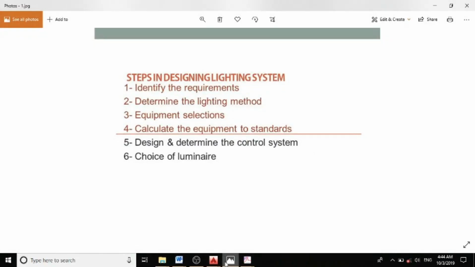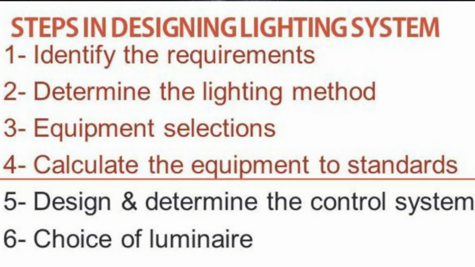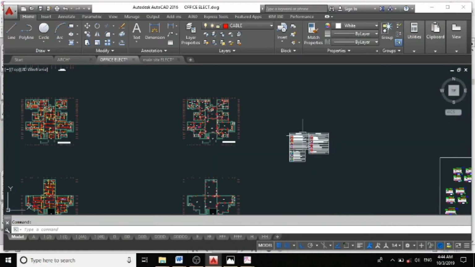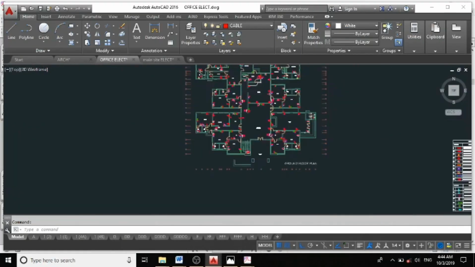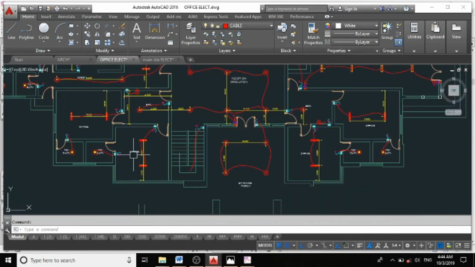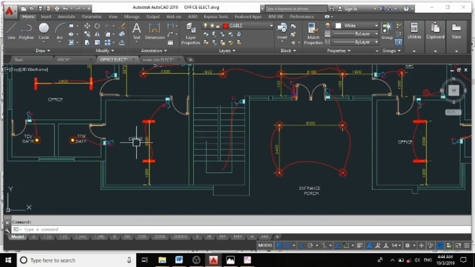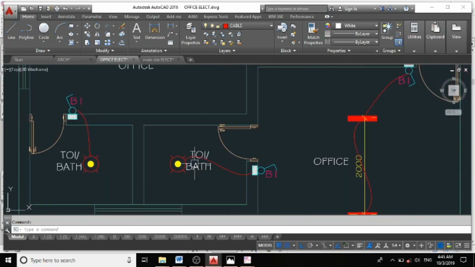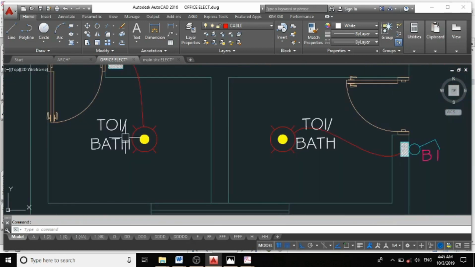The next step is to calculate the equipment to standards. As I said, I used the room space method to design this project. So for this my office, I'm having 4,000 lumen fittings. So I'm having two. There are some places where I have just a single fixture.